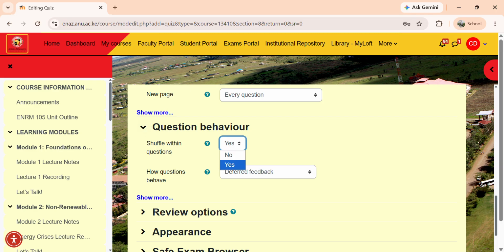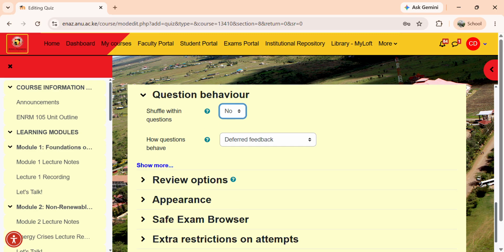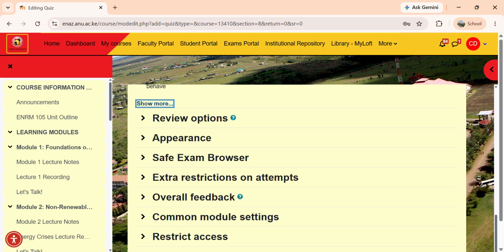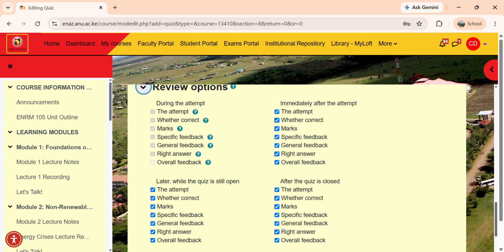Here you may choose not to shuffle the questions. Then deferred feedback, that is, they will be given feedback at the end of the exam. So for these other options, yes, you can also come here.